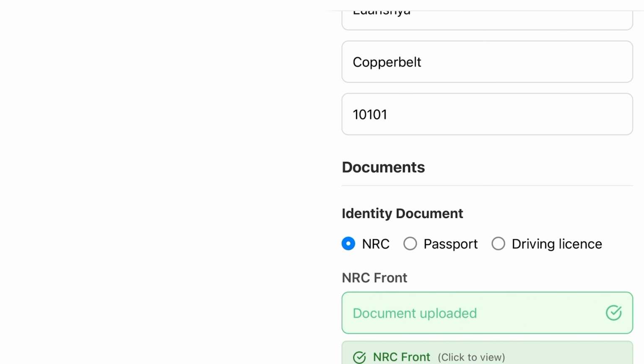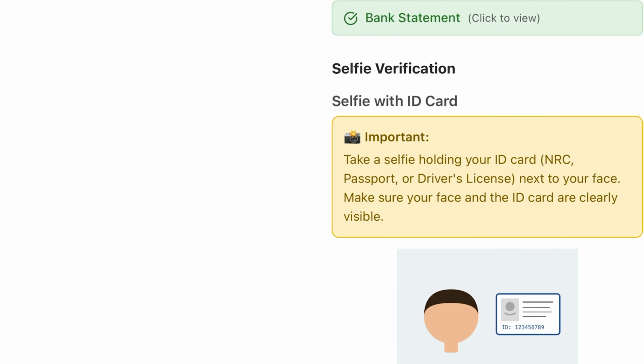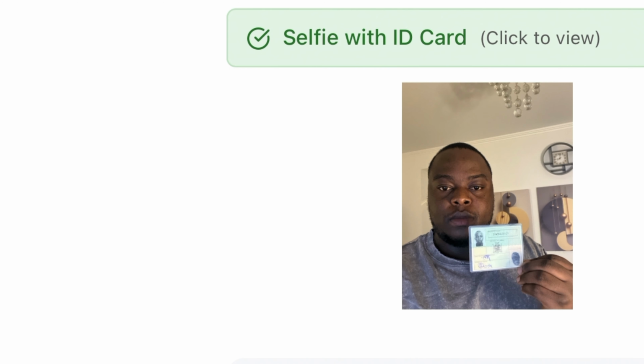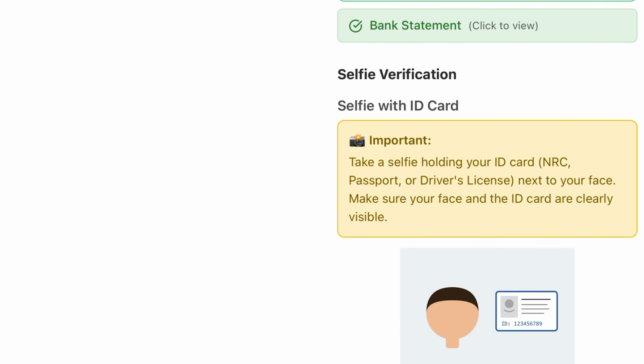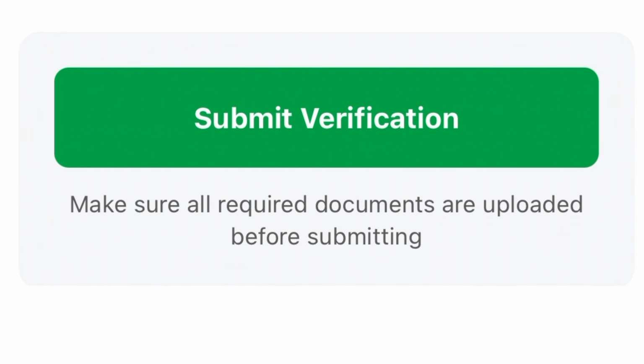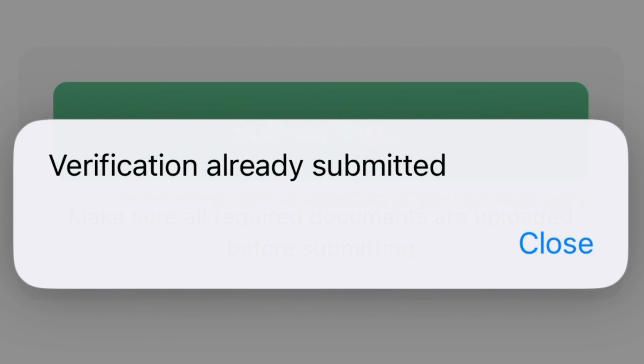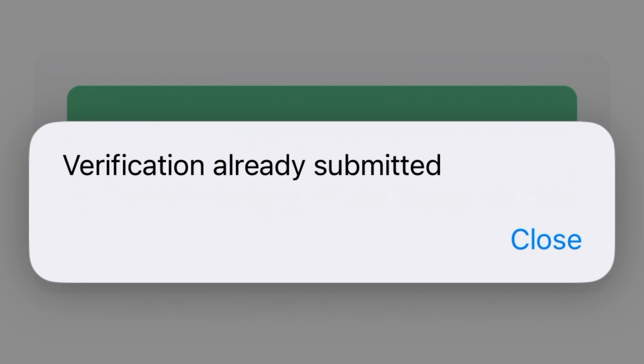After completing the form, upload your identity document and proof of address. Then, take a clear selfie while holding the identity document you just submitted. Finally, review all your details to ensure everything is correct and submit your account for verification. And that's it. That's how to verify your Skidmo account step by step.